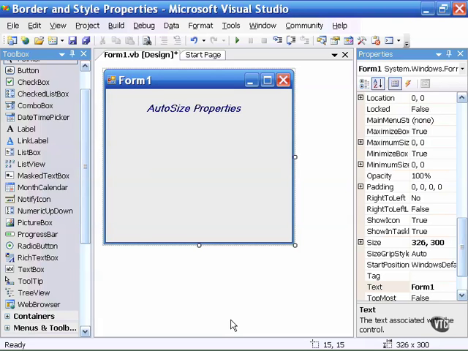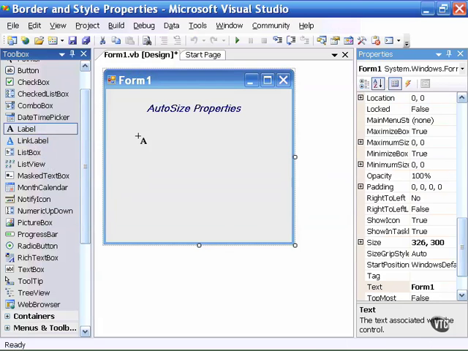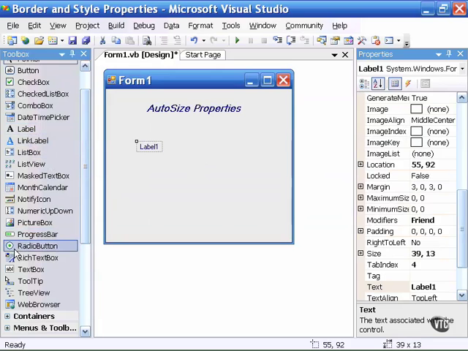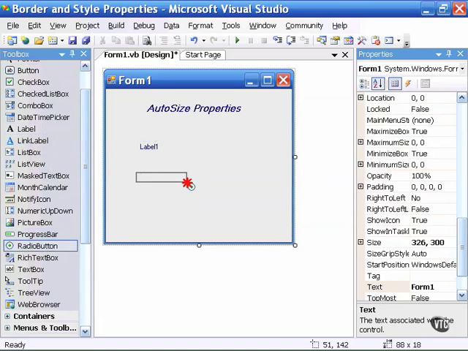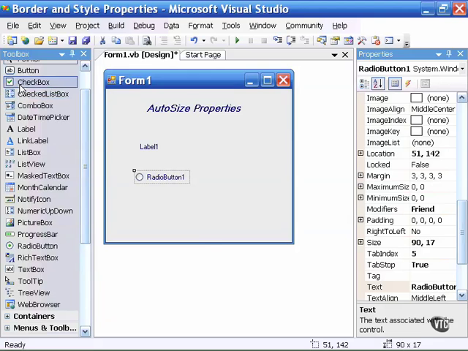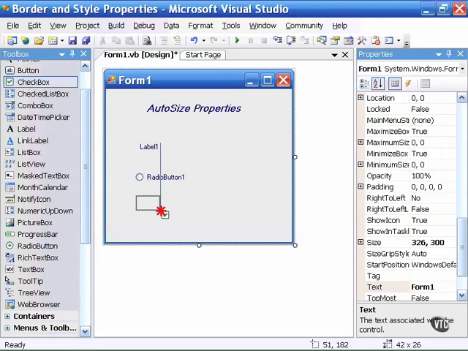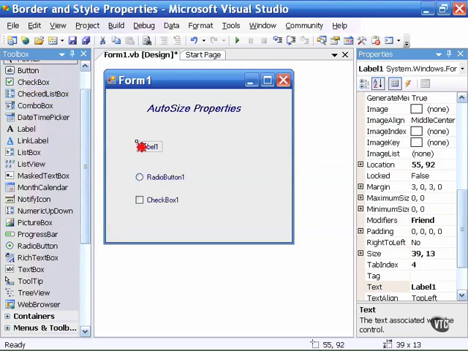In this movie I will discuss a property that's called AutoSize. Now not every control has this property associated with it. In particular, there are three controls that I will take a look at: a label, a radio button, and the checkbox. Each of these three controls does have the AutoSize property associated with it. Let's take a look how these can affect the controls.